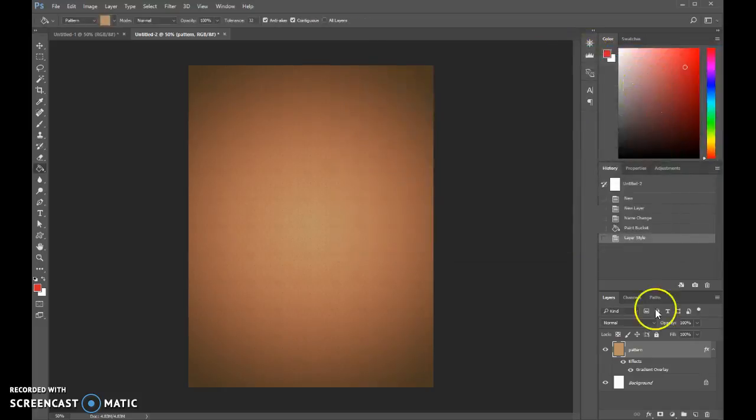All right, so once I hit OK here, now I have my background that I'm not even using, and then I have my pattern, and on my pattern is a gradient overlay that's going to create that vignette effect. And then, of course, I can start adding all the other elements for my poster.